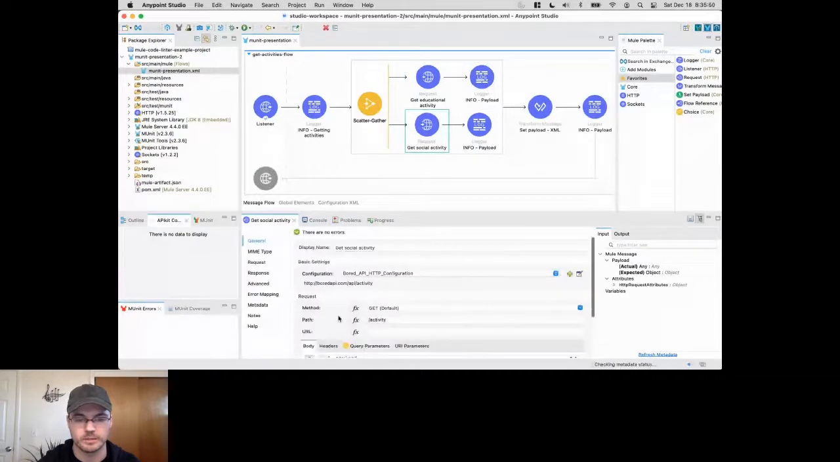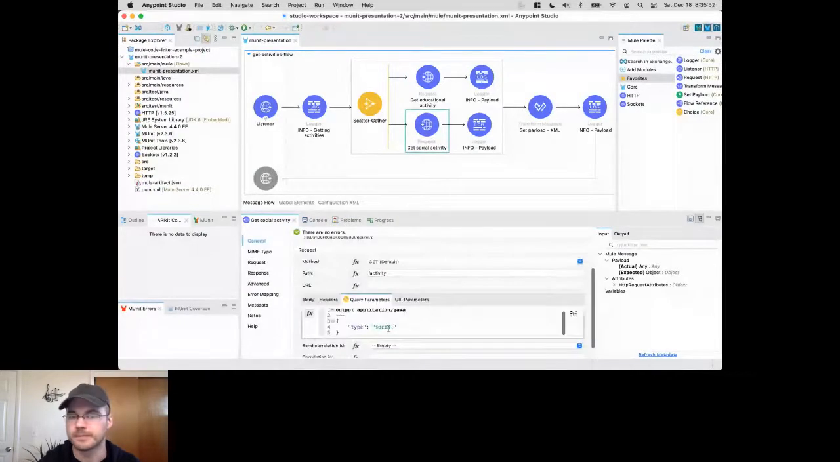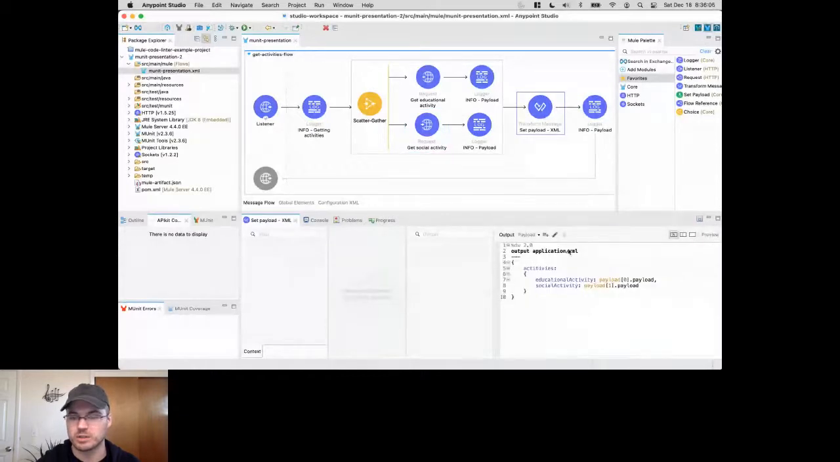So we'll see down here, type social. I just logged the payloads here for debugging purposes. I should say you shouldn't log payloads at info most of the time. This is just for me. This is a small little example. We're going to merge these two payloads together, output them as application/xml, and return that back to the user. So let me go ahead and run this project real quick.